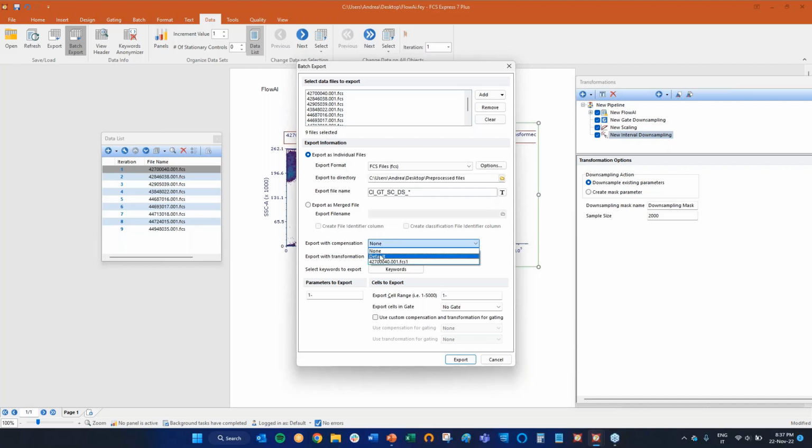Which compensation? If you select default, it means use the layout options. It's really important, for example, when each file has a different compensation. So in my layout options, I use for each file its own compensation. And if I tell FCS Express to give me access to both compensated and uncompensated data, FCS Express will give me access to both uncompensated and compensated data.